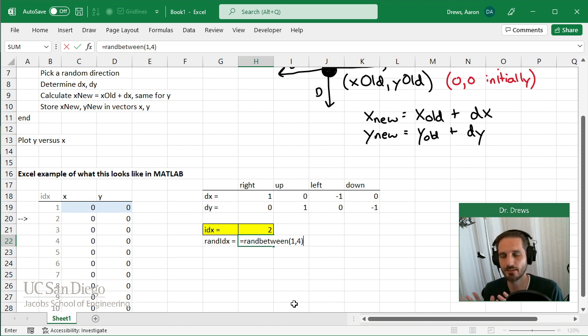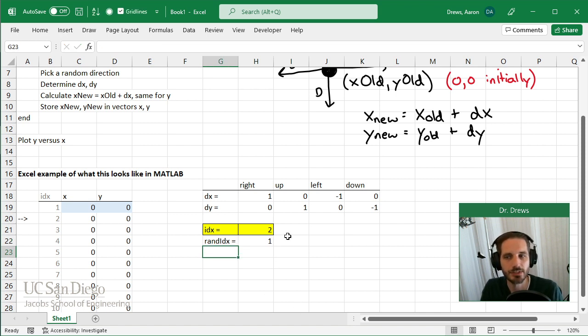And I'm going to classify 1 as right, 2 is up, 3 is left, and down is 4. So I'm just going to pick a 1, a 2, a 3, or a 4. This is the first time where we've seen two indices, right? We've got a general index for where are we in the step, but we've also got this other index for which direction did we take. And we can have as many indices as we want. They're just variables. We can make hundreds of them if we want.